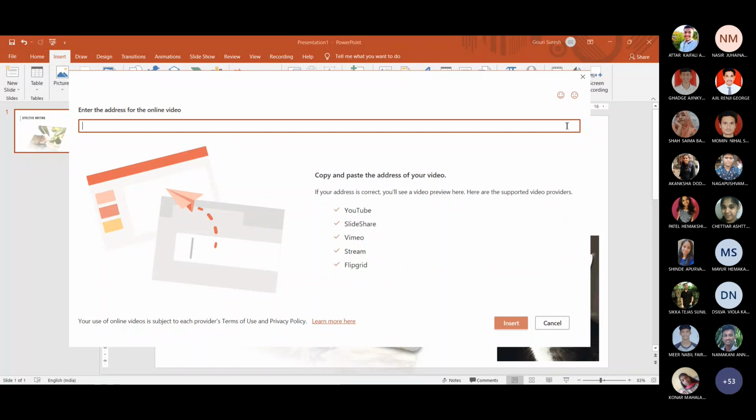Kajol? Yes, ma'am. Sometimes the people who have uploaded the videos, they have privacy settings which will prevent that video from being used in PowerPoint slides or something like that. So those videos you cannot add. Okay, so if there are privacy issues like this, the video will not show up. Otherwise it technically shows up.